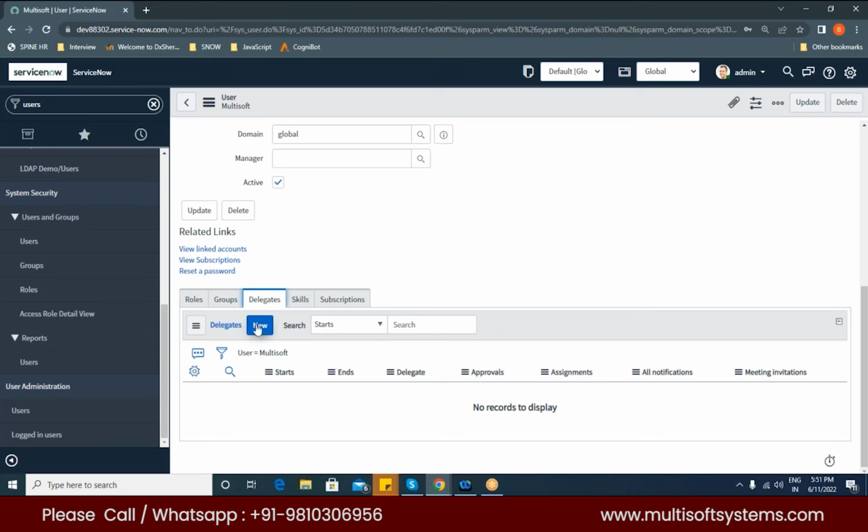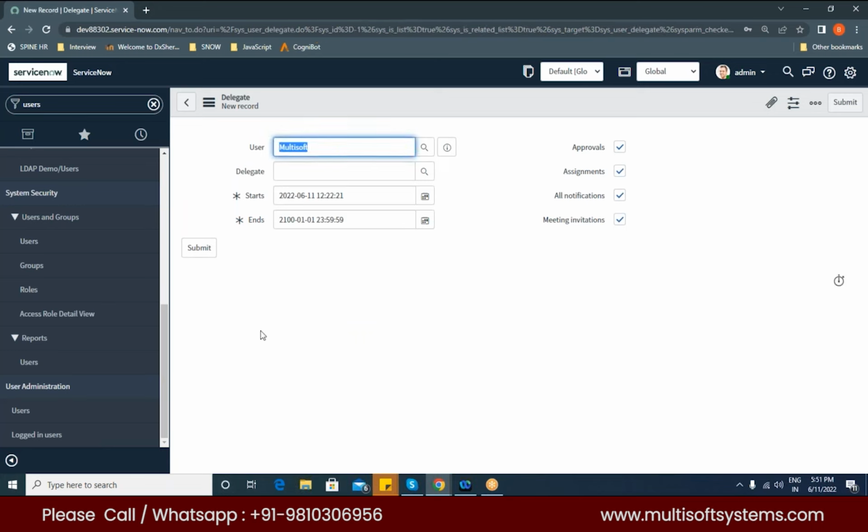When I click on delegate, you can create a delegate for that particular user. Click on New, and here you can pass the user. You can choose from here; this is referring to the user table, and you can choose the user to whom you want to make a delegate for you. You can set the start date and end date over here.